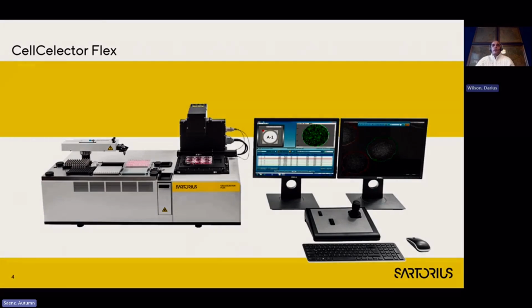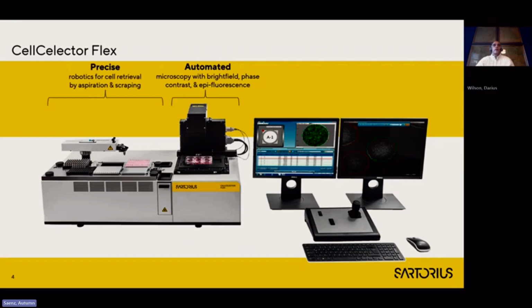So moving on to the Cell Selector Flex, in a little bit more detail, what exactly is this instrument? Well, it comprises of 3 different parts. Firstly, an automated microscope with bright field phase contrast and epifluorescence. Then we have a robotic picking arm to basically pick the organoids of interest, move them from your sample plate onto your destination plate. And this can be done by either aspiration or scraping. And this is all controlled by a rather powerful image analysis workstation.